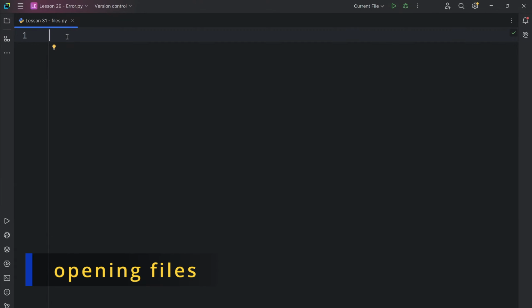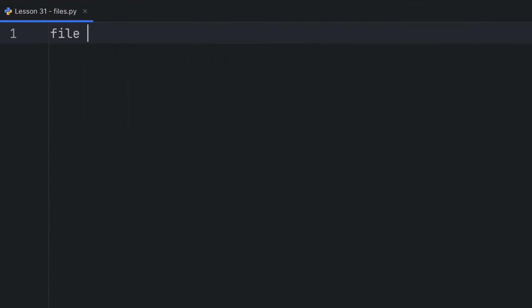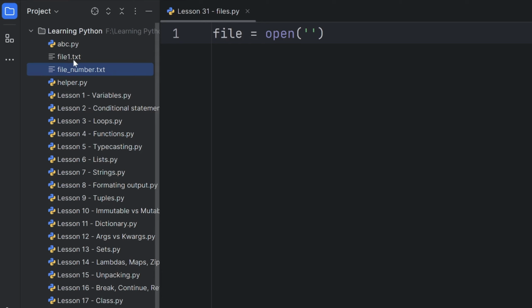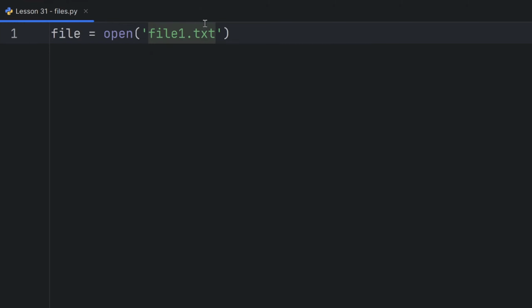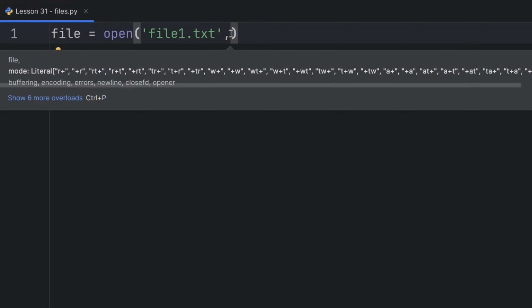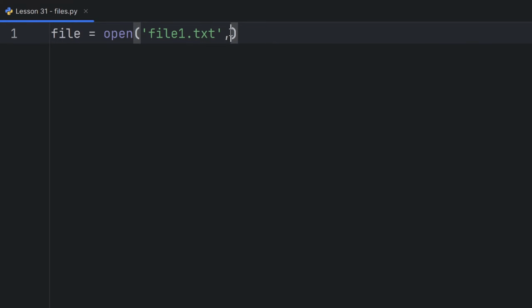There are two ways of opening files. First is with the function open. I will create my variable and give it the name file, and then I will use the function open. Here I need to pass my file name. For example, here I created a file named file1.txt, and then the next parameter that I have to pass is the mode in which I want to open my file. I want to open it in my R mode, which means read-only mode. I will be only able to read the data.